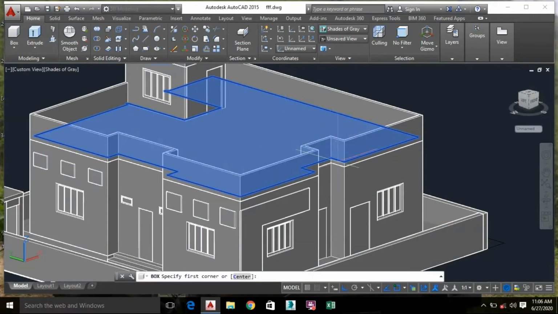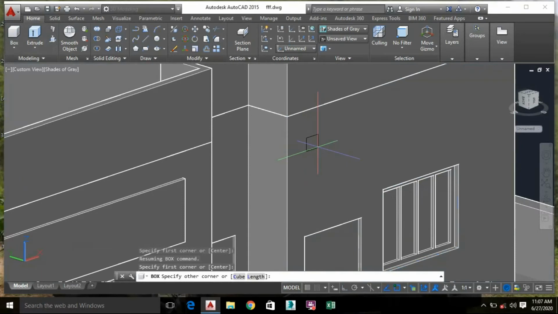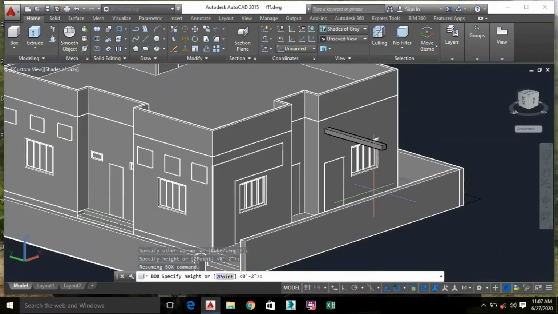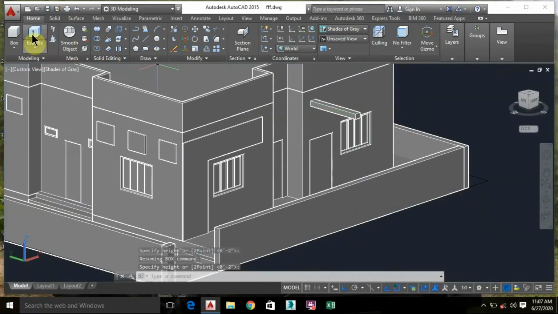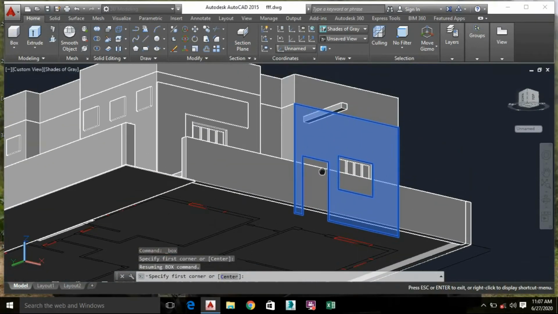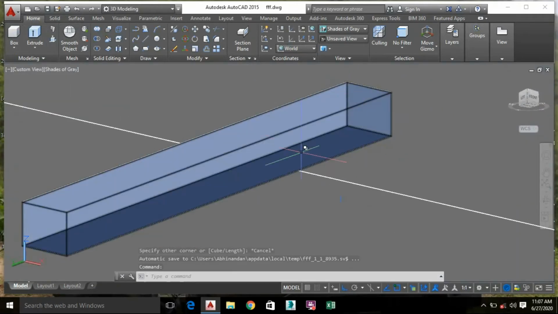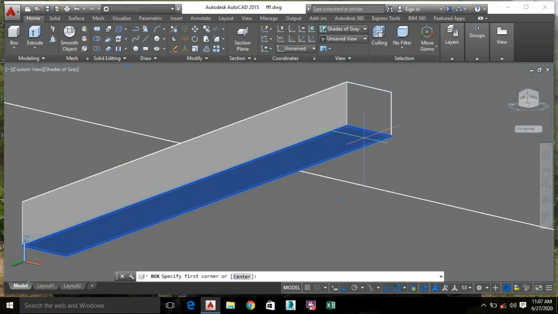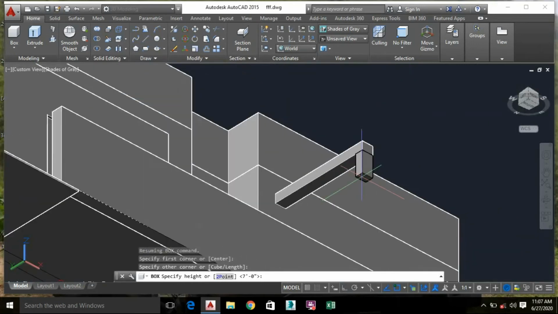Okay, so I'll just make a small box and give thickness up to this level, the front level of my house. Now I will again go to the box and make a box at the down face of this box. Just zoom in and go to this downward face. Now I will make a box here, the same thickness, and give its height up to this wall, the front wall of my house.